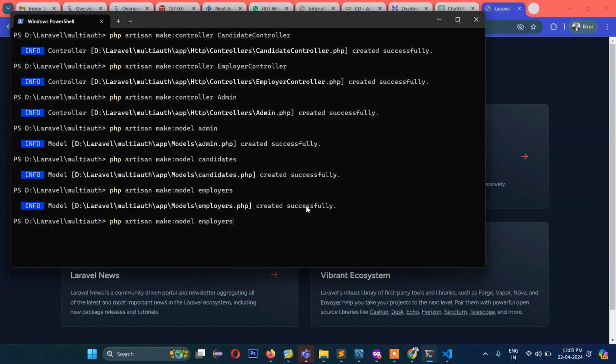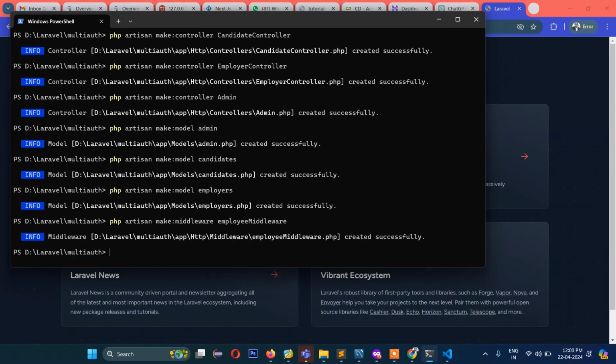Now the time is to create middleware. Okay, php artisan make:middleware EmployeeMiddleware. One middleware is created, and the second one will be CandidateMiddleware.